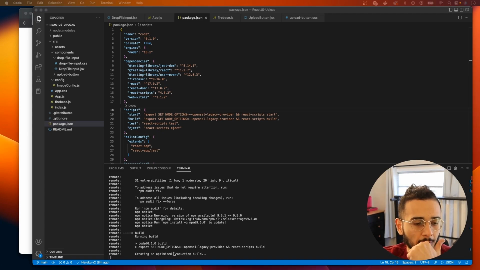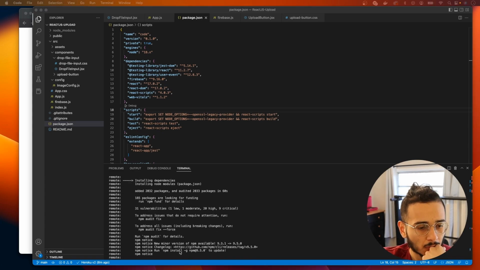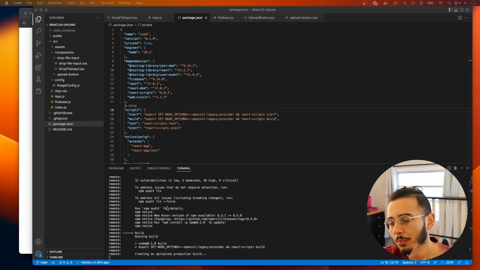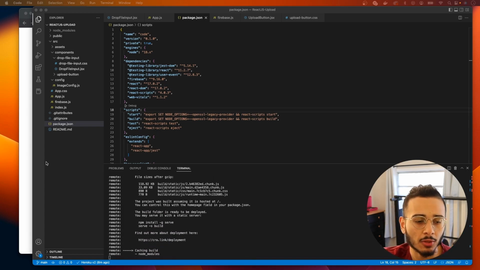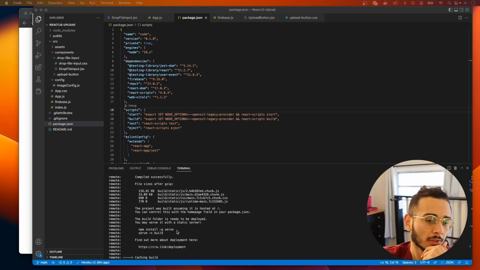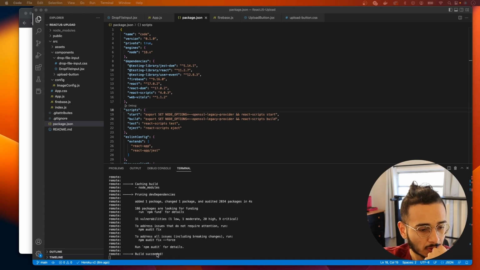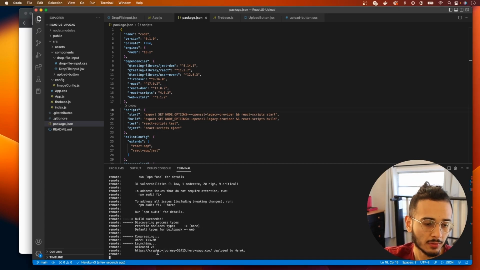All right, looks like we made some progress. It's about to run these builds. And this is a process you'll have to do every time you want to update your app after it's publicly available. Build succeeded. All right, now it says it's deployed.